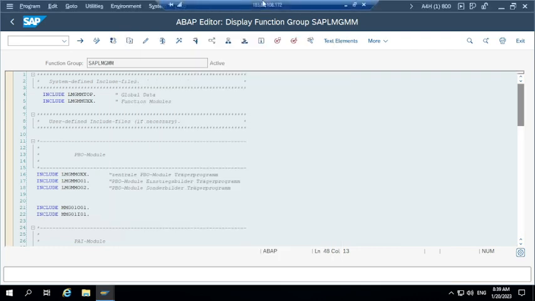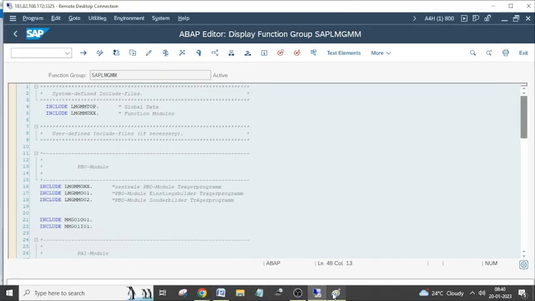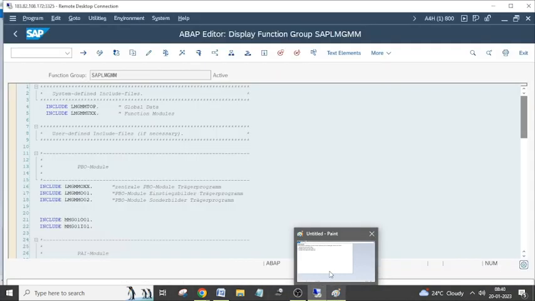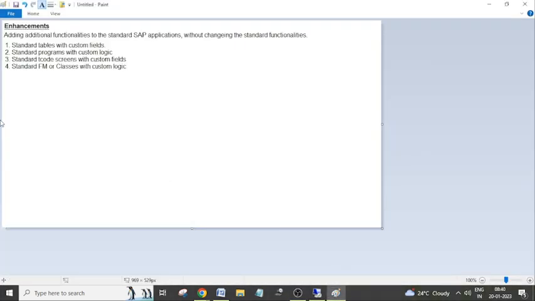So what are the options? We'll see. How can you add custom code to the standard program without disturbing standard functionality? Similarly, standard function modules and standard class methods also we can enhance. But for class methods we have a different approach and we have common features too. We'll see one by one. First, I'll show you about customer exits.